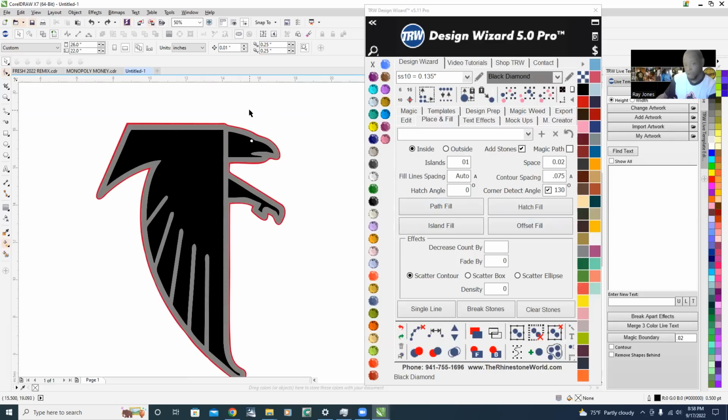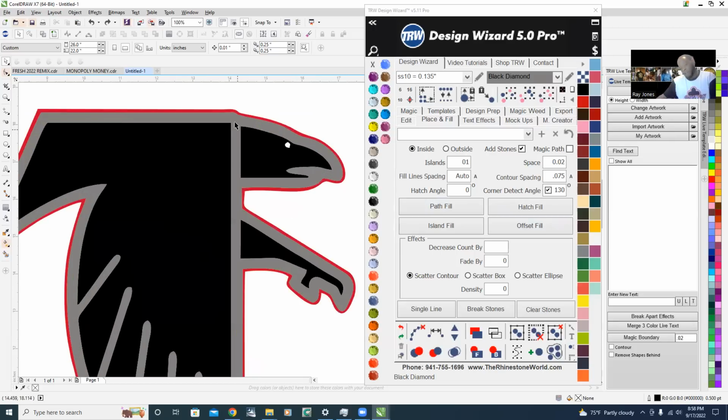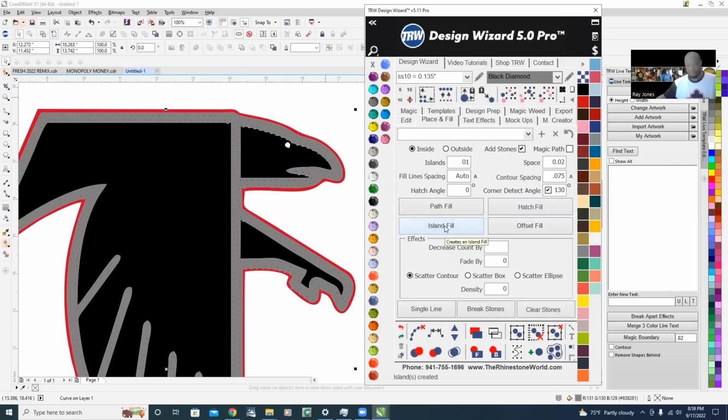So we're going to take this falcon. We're going to click on this gray. We had it set up as one island to the inside, add stones, and we're just going to hit island fill here. After we hit island fill, we want to hit clear the paths and merge overlapping stones. Clear the path is down here in the bottom left. Okay. Clear the path, and then merge overlapping stones. It's this one that looks like two white circles merging into a blue circle.